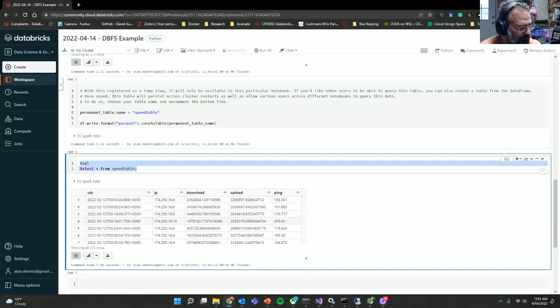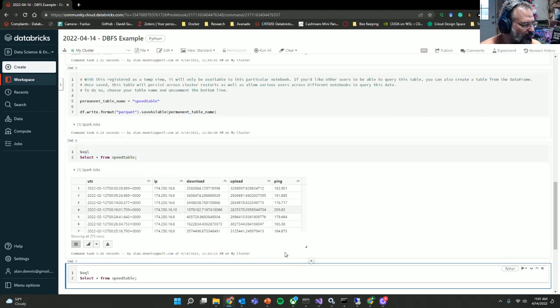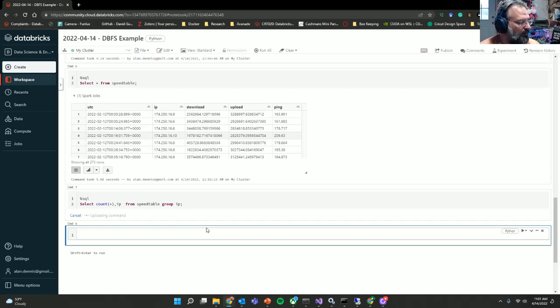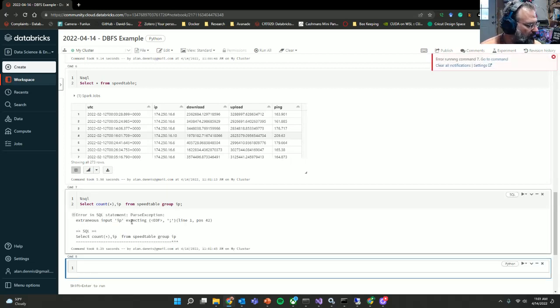So suppose you wanted to do some aggregations here, and these are things that you often do inside of SQL. So maybe we'll want to do a count and an IP, and then group by IP. That'll show us how many different IP addresses there are.